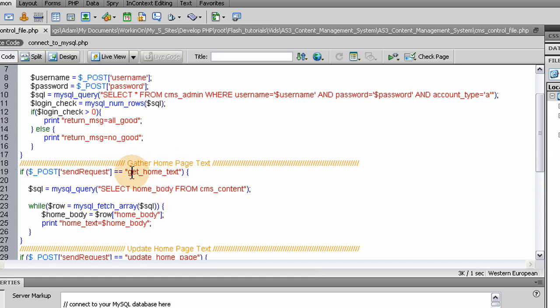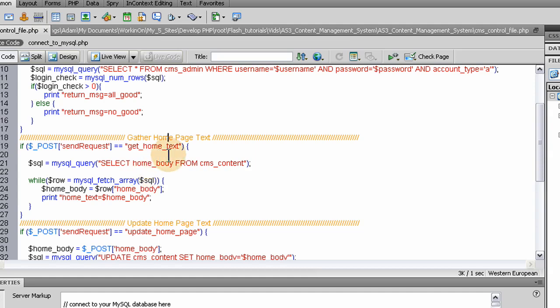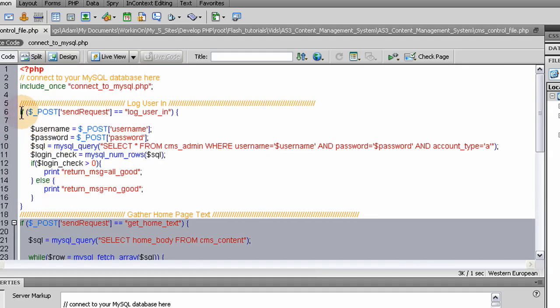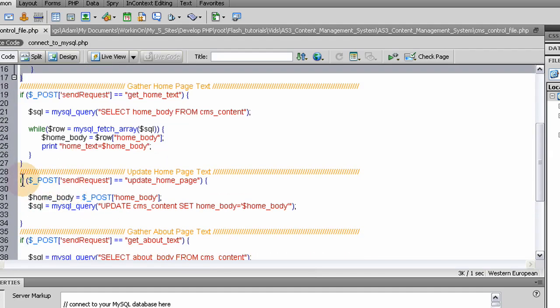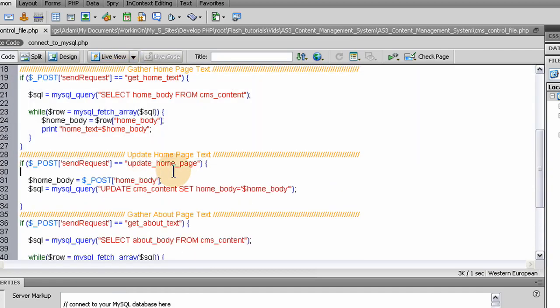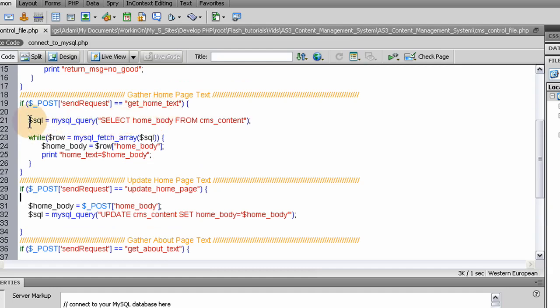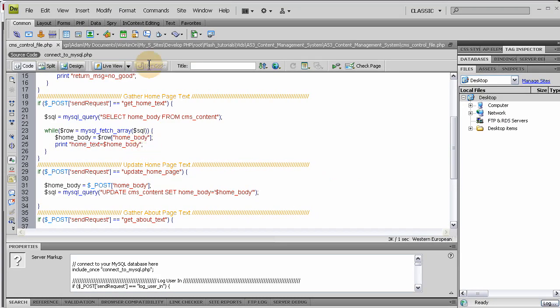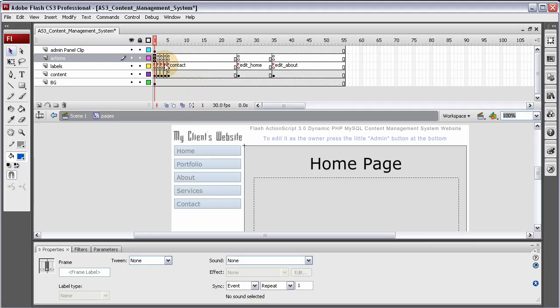So the PHP file knows that that's what the Flash file is requesting, so it will only run this little section of code. This section will not run. This and these other sections will not run either. So in the gather home page text section, we query the database to get the home body from the CMS content table, and then we gather that in the while loop, and then we print it back to Flash, the home page text body. And that's what Flash is sitting here waiting for to display on the home page.